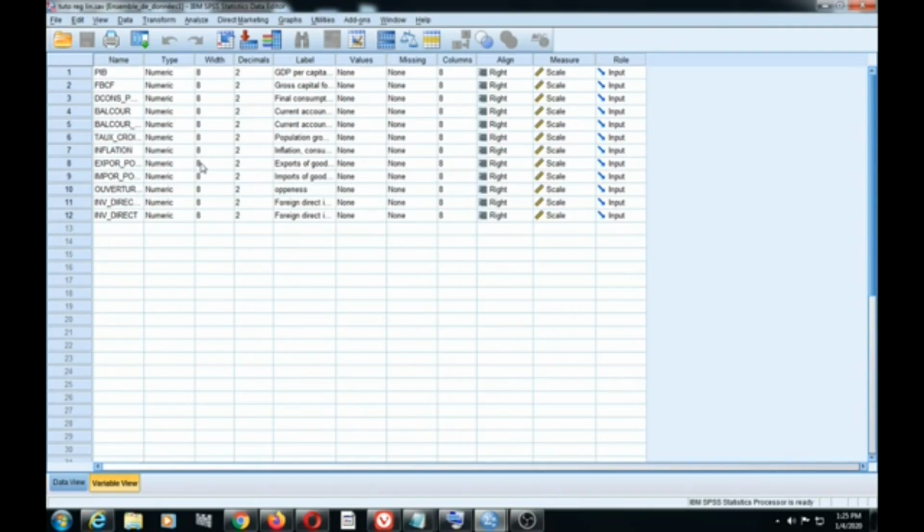We'll show you how to explain GDP per capita of a country using other macroeconomic indicators like gross capital formation, which is investment, final consumption, current account balance, population growth. We also have inflation and economic openness, which is a variable that measures the capacity of the country to perform according to its import and export.